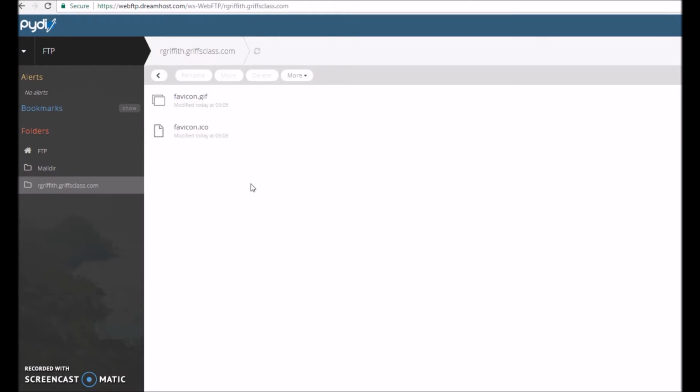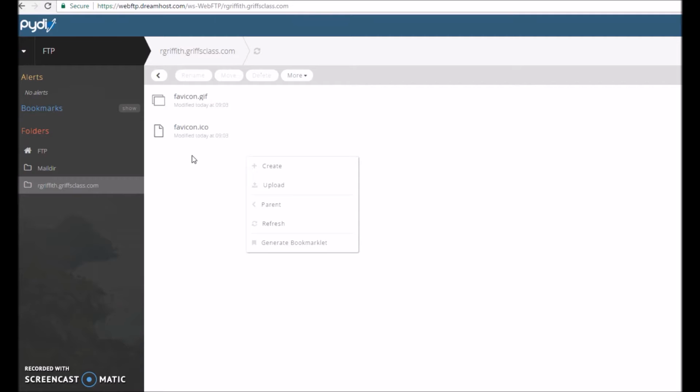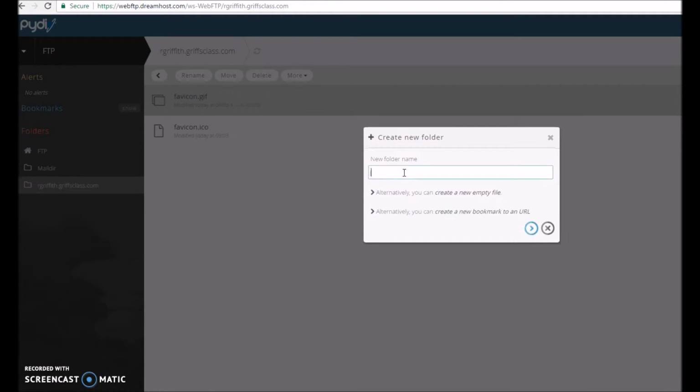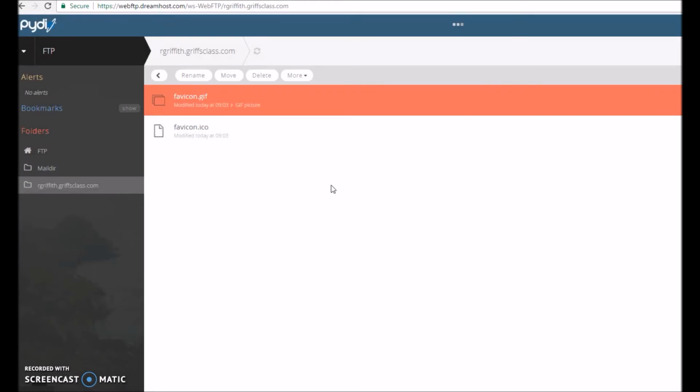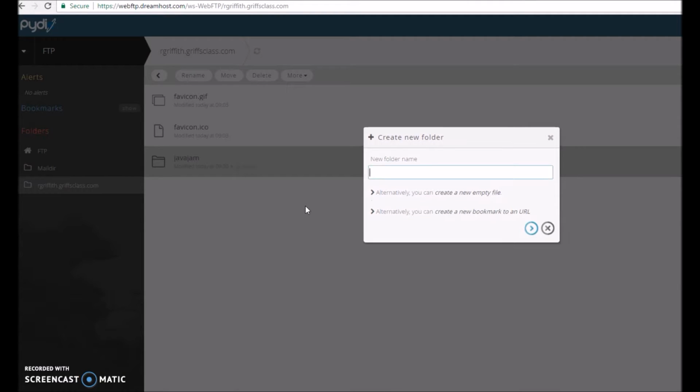So if I go back here and I start to create my directories, if I right click, I could do create, and then I might want to call one Java Jam. And then press enter, create, and then maybe I want to create one called Prime Properties. All right. Now, the reason we're creating different folders is because each folder is going to be its own website or web page. It's going to be a website, really.